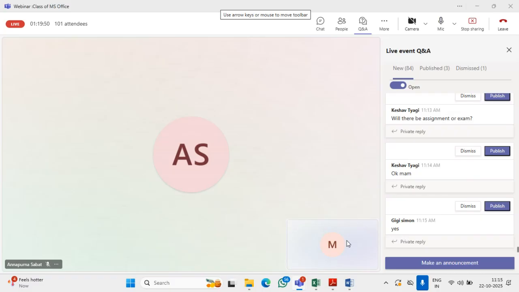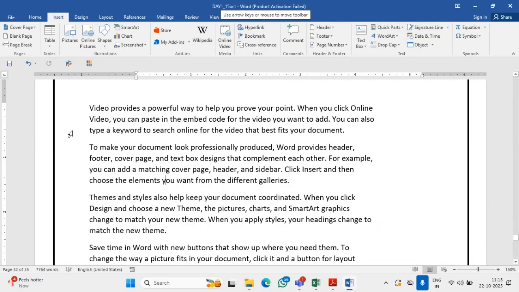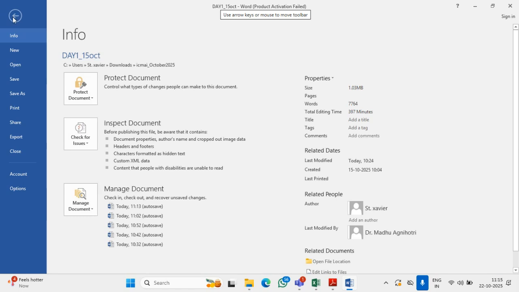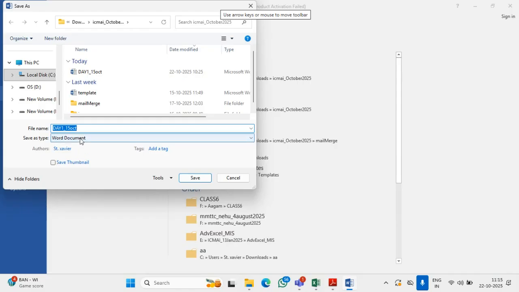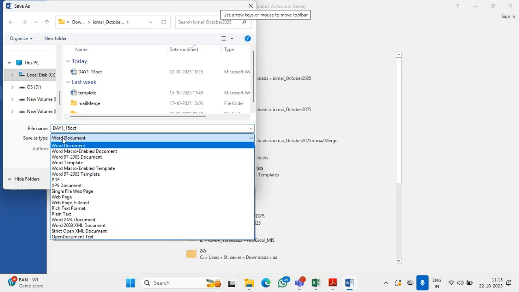Okay, so now let us start with the last thing, how to save your files. You can go to File, Save or Save As. I have shown you earlier as well. Right now, I'm just going to show you certain options. Under this, we can save our file in different ways.